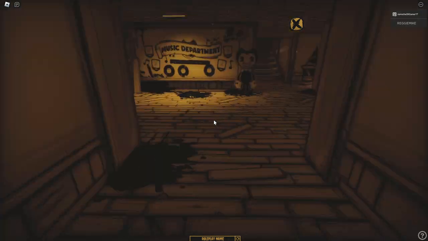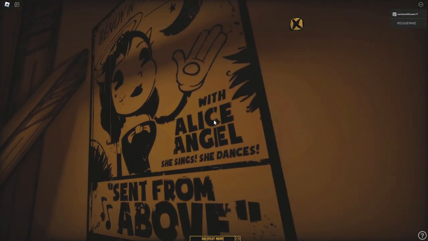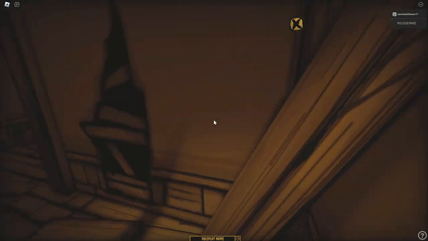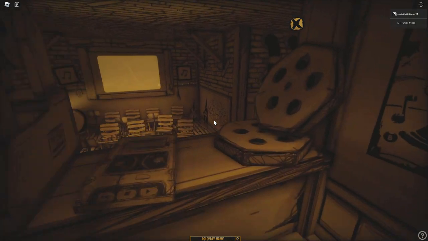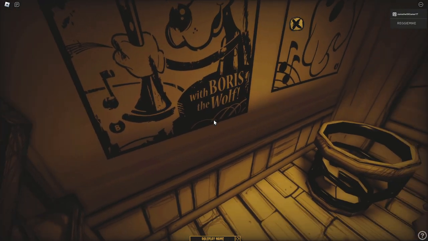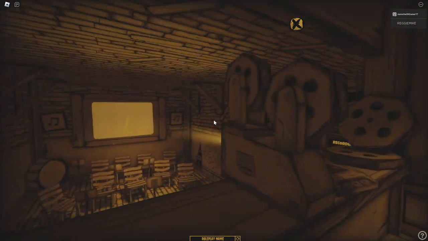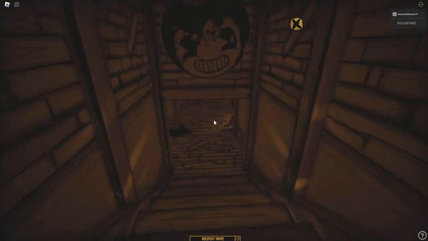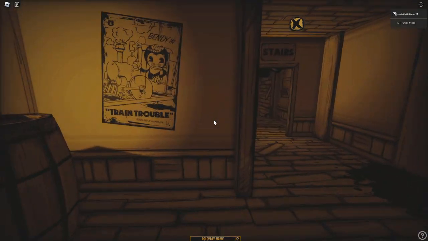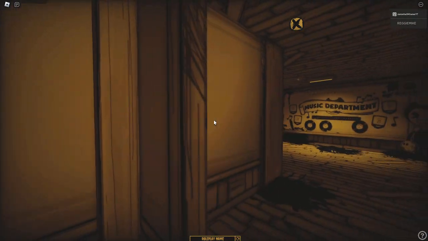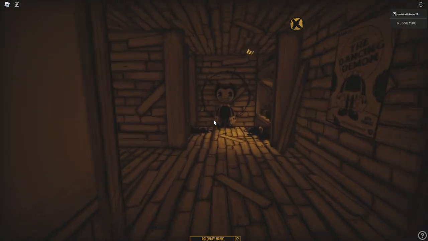Stairs. Exit. There's Alice Angel. How do I get that badge for you? Oh, look at this. Oh, yeah, these work now. Even though there's no movie playing, but, I mean, they work. That's all that matters, right? That is all that matters. That's the exit.